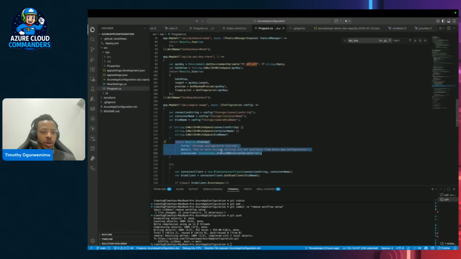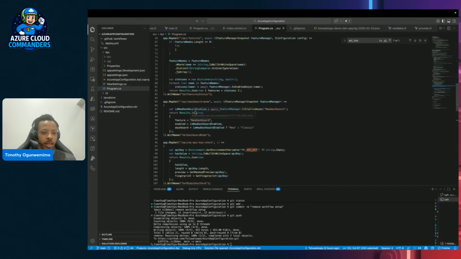And also for the feature, one thing I just tried to add is this dashboard mode, which is something we'll be testing to see how the feature works. So I'm using the IFeatureManagerSnapshot here to retrieve my feature.